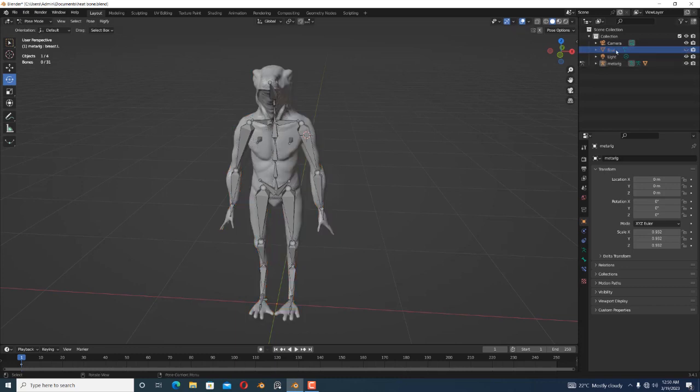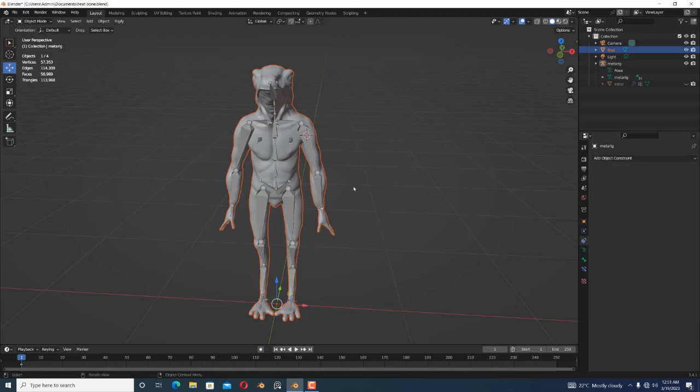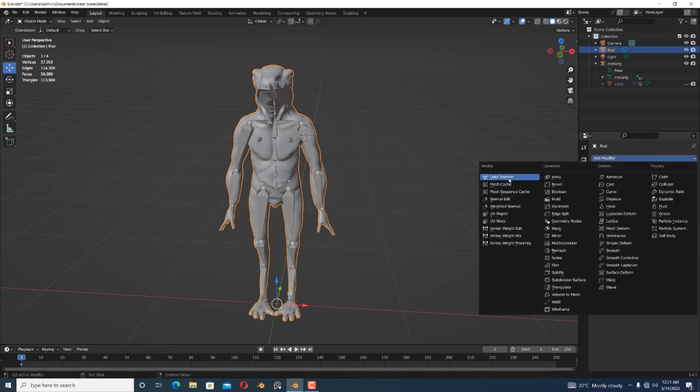So what we're gonna do here, I'm gonna select my final mesh. I can unhide this one. I select my final and go to object mode. We go into the modifier section, we select our final. Where is our modifier? Here. And I will select data transfer.